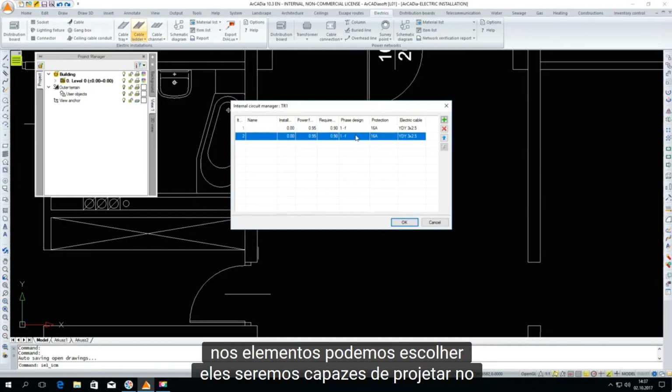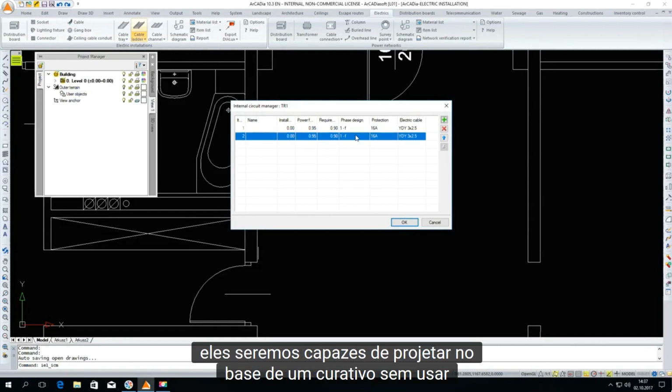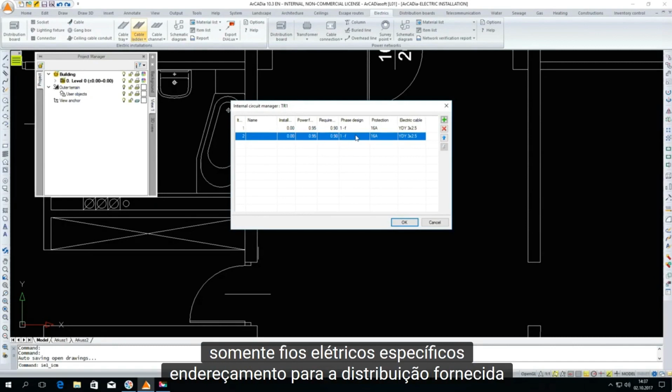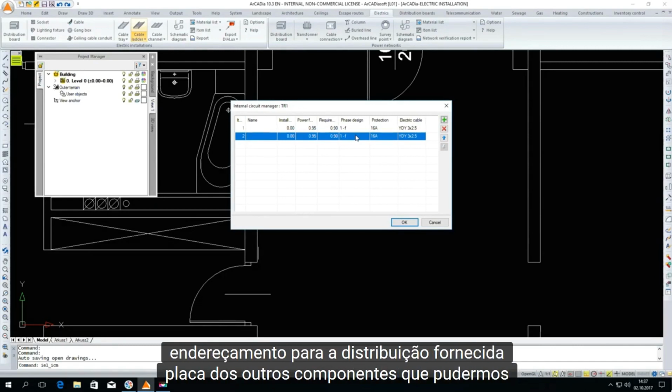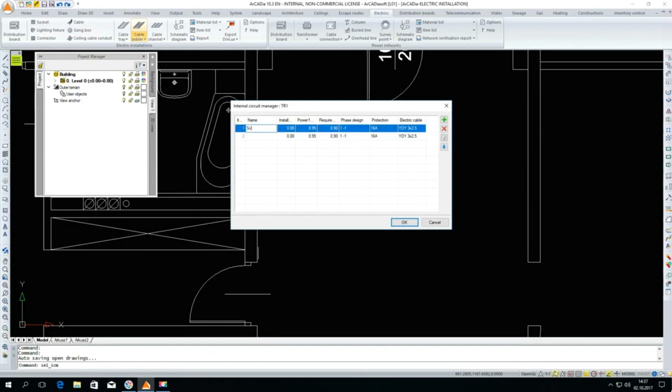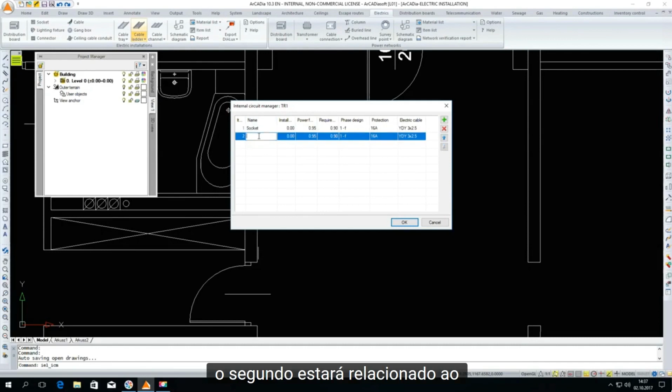We will be able to design on the basis of addressing, without using specific electrical wires, only addressing to the given distribution board of the other components. We can call the first circuit sockets. The second one will be related to the lighting.